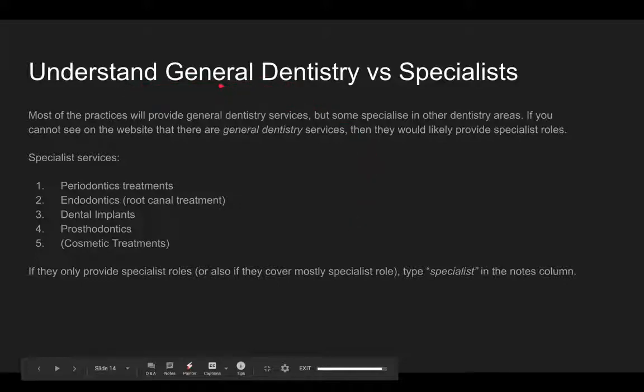Another thing here, understand the types of business, understand general dentistry versus specialists. Most of the practices will provide general dentistry services, but some specialize in other dentistry areas. If you can't see on the website that they provide general dentistry, then they are likely to be specialists. This is a note in the notes section. Specialist services are periodontics, endodontics, implants, prosthodontics, sometimes cosmetic treatments. If you see on their treatments or services that it's mostly about this, but they don't mention general dentistry, then they are specialists.